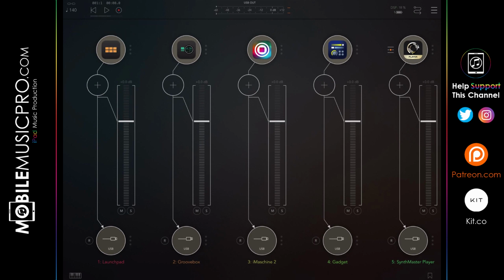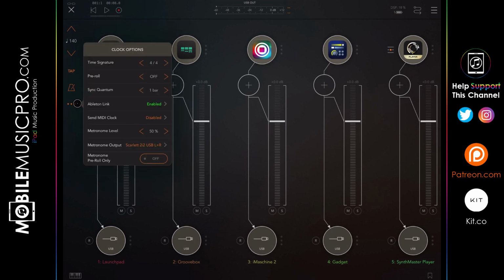Including Launchpad, Groovebox, iMachine 2, Core Gadget 2, and Synth Player. And as you can see in the top left-hand corner, this entire application is synced with Ableton Link, currently set to 140 BPM. To set up AUM with Ableton Link, we click on the Link option at the top left-hand corner, and then click the three dots to enter the Settings menu. And here you can see that Ableton Link is enabled.